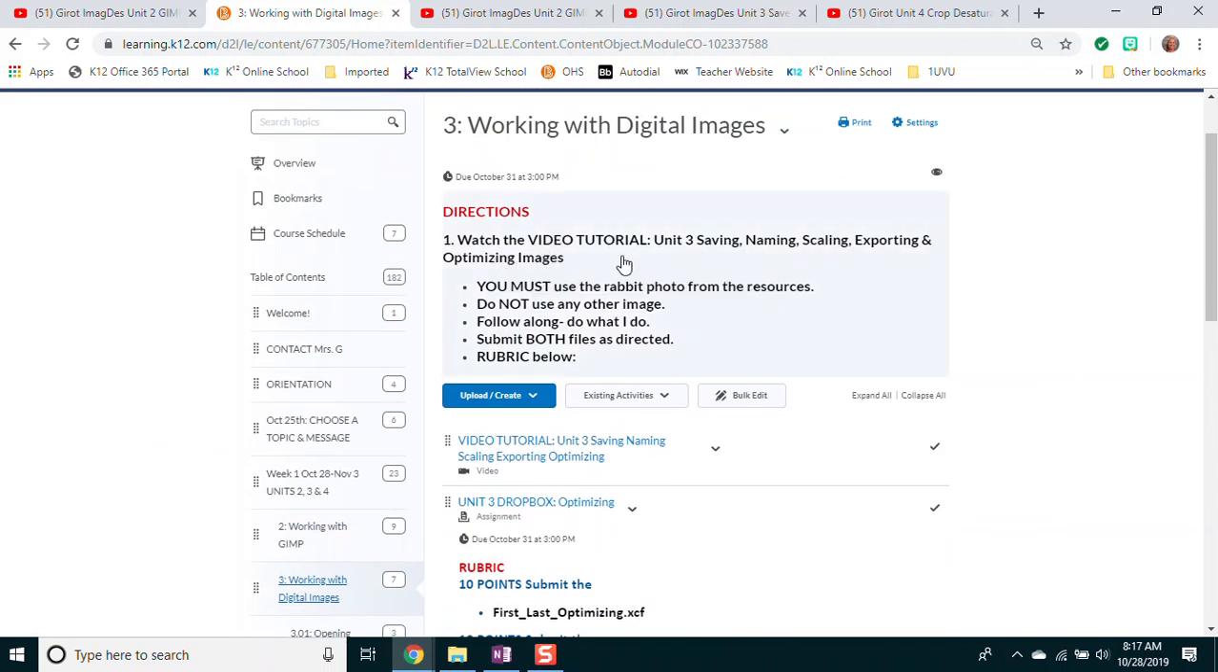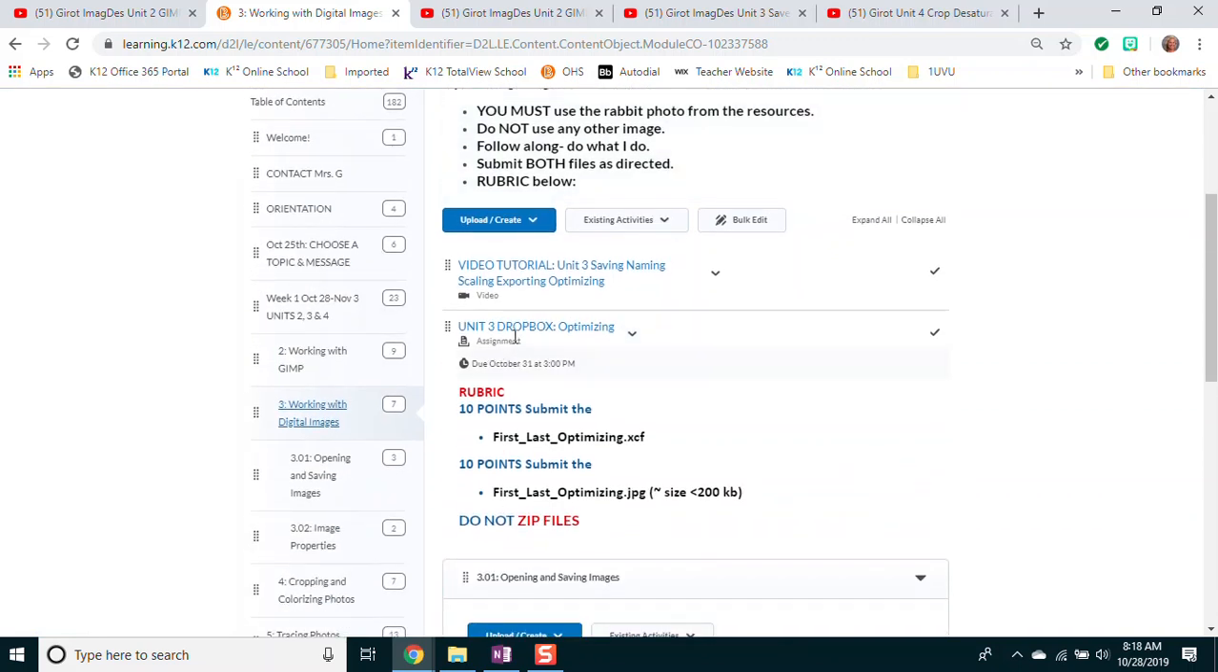And it says watch the video tutorial unit 3: saving, naming, scaling, exporting, optimizing. That's right here. You must use the rabbit photo from the resources. So if you don't have that downloaded and unzipped, meaning you go into GIMP and you're like, oh, there's nothing in my resources folder, you must not have unzipped it. Go back to the orientation and redo the download and unzip video, okay? Because a lot of students will get it downloaded and think they're done. So anyway, then you're going to submit 2 things to that Dropbox, and that's clearly explained in that video.